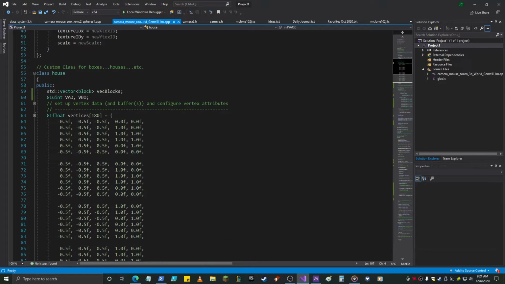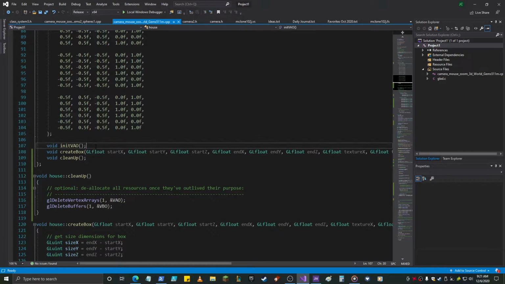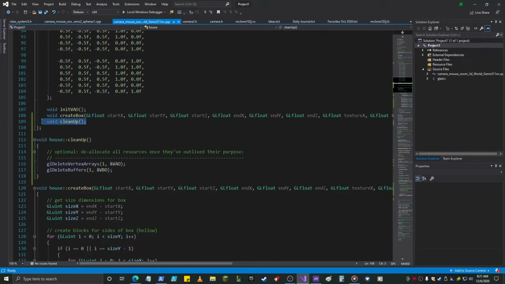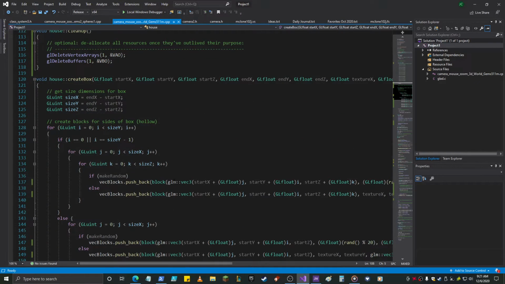So this is the class again of the house, where you've got your vector of blocks. I call them vec blocks, and then I've got your VAO and VBO, and then the vertices, which is the data. So that gets initialized. Cleanup I took right out of the code again, so that's going to be part of the end after the render loop. And then create box, the good old function that I was all happy about creating. I just transplanted it right in here.